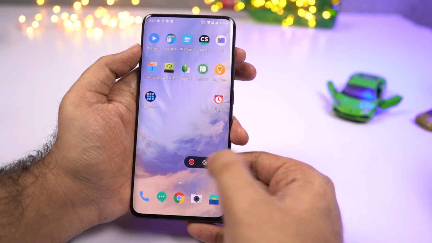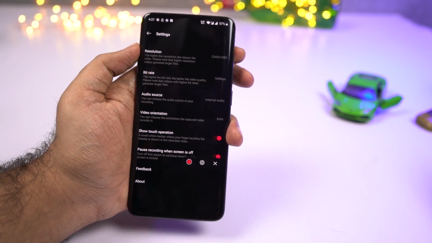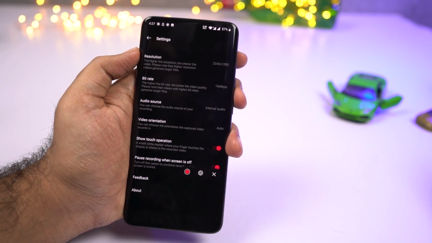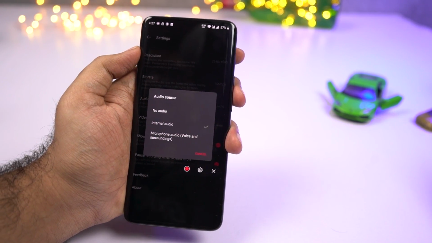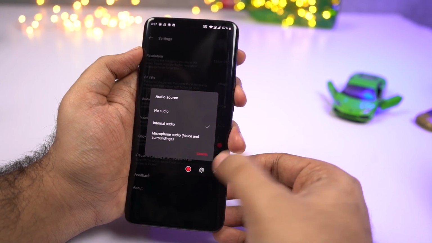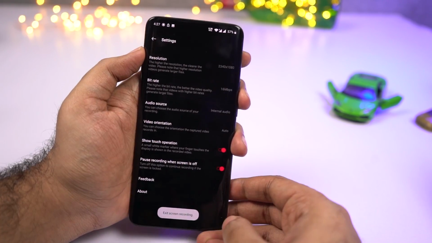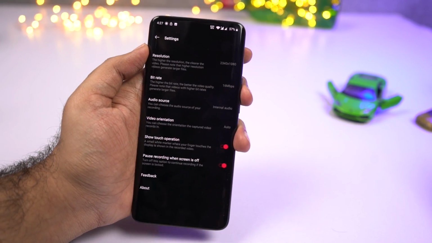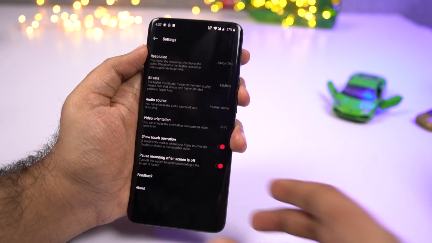So if you click the settings button, you get some additional options, like you can change the bitrate, resolution, you can select the audio source for the video, like you can use the mic or the system sound, that's internal sound, and do all crazy stuff like that. So if you're someone who's looking to record the screen a lot, then this feature is gonna be great.